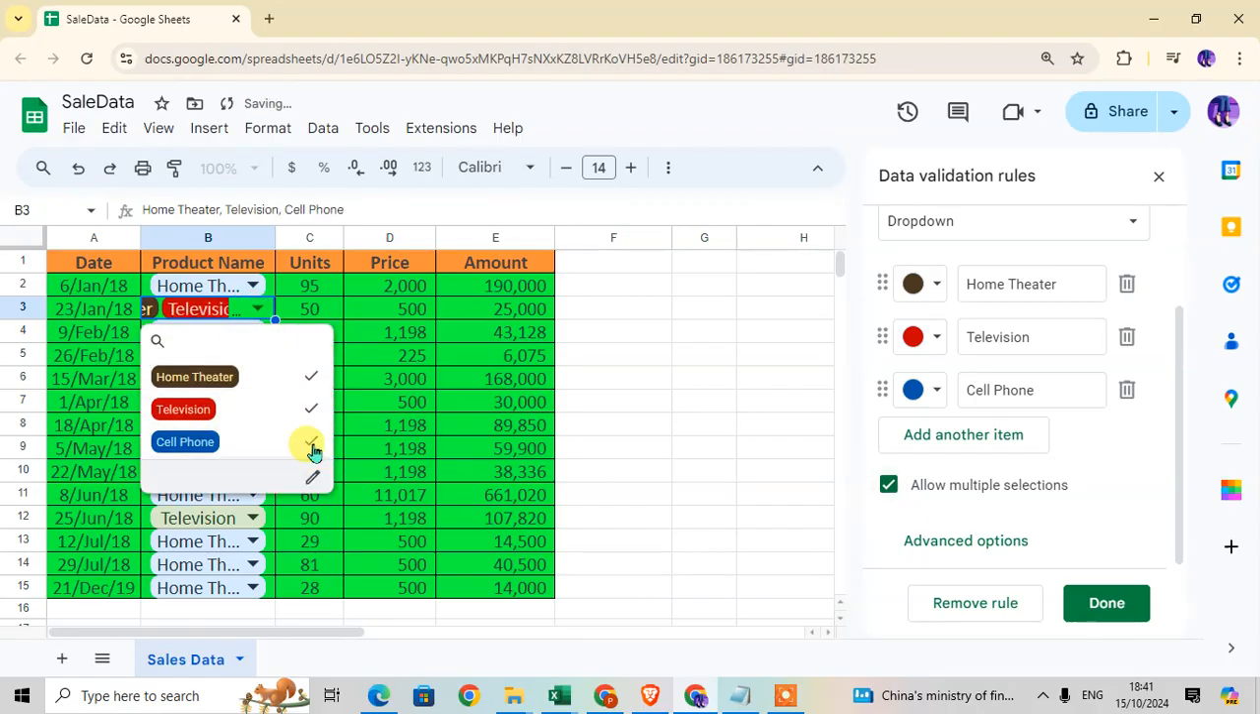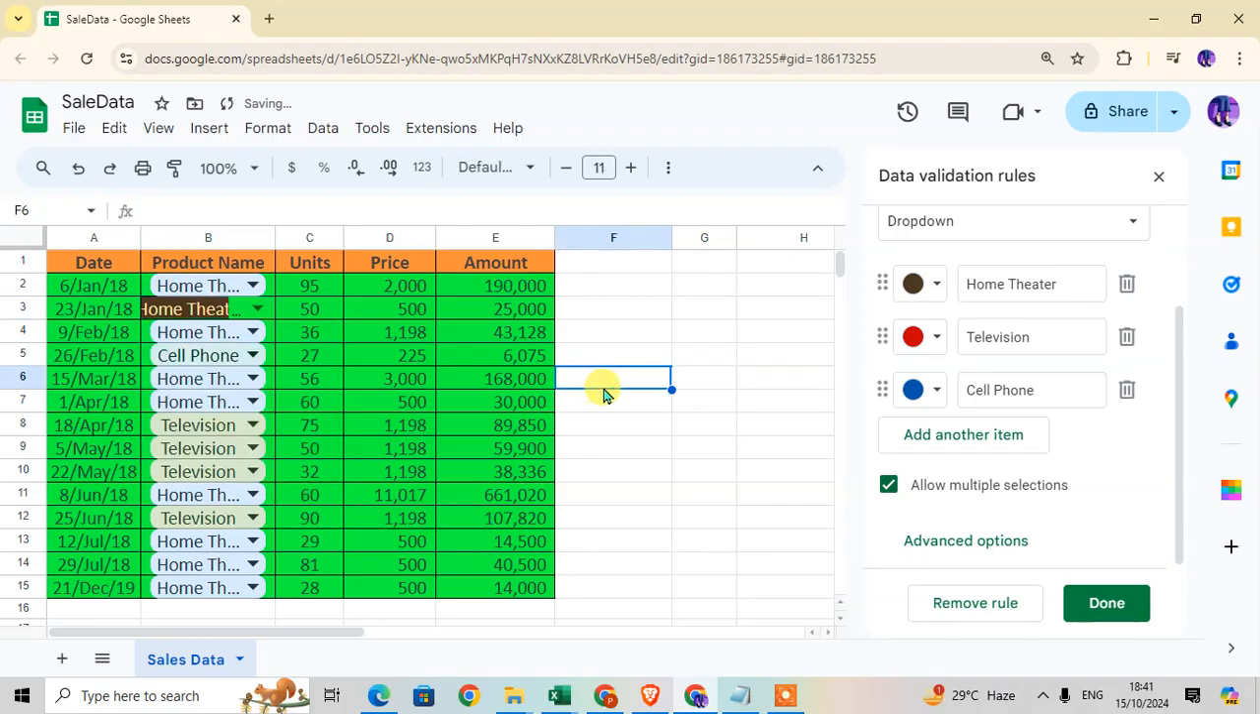You can see the 3 product names I selected here. You can see the formula bar also showing the 3 products. If you allow it, you can select multiple products here. If you deselect this option, you can't select multiple products. Then click on the advanced options.